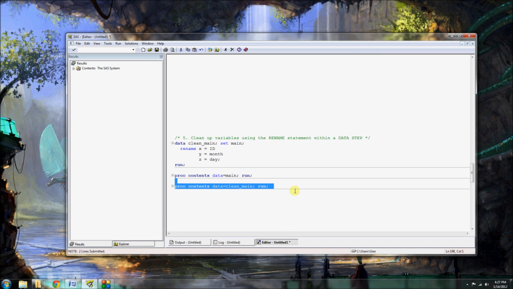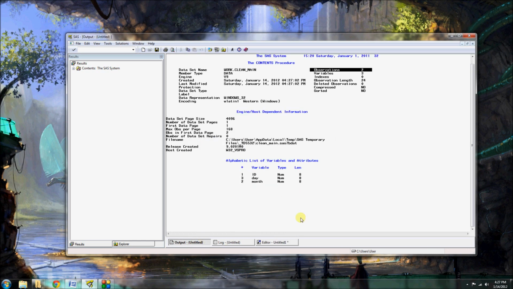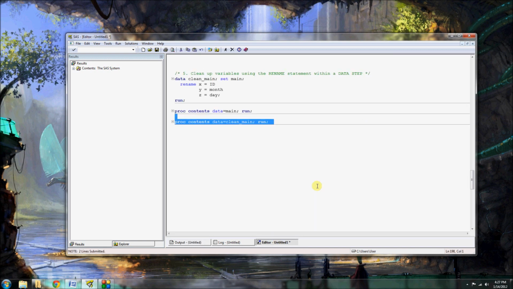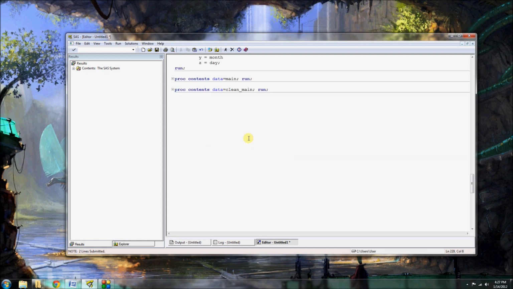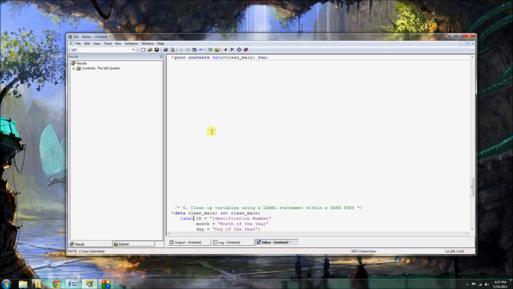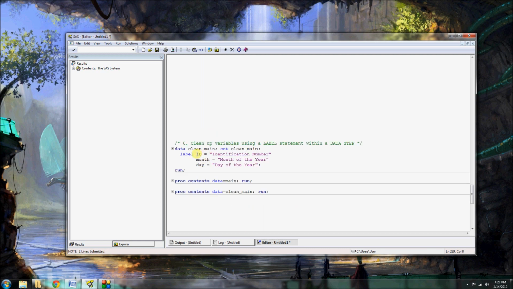Now, you might be asking yourself, well, what if I wanted to give it some kind of label so that I know this ID represents a patient's ID or a machine ID or some kind of identification number? Well, you can do that by using this label statement. The label statement works exactly the same way as your rename statement does, but now you say what the variable you want to label is called, set it equal to some descriptive title, and I like to put it in double quotes. You can use single quotes and it will be exactly the same.